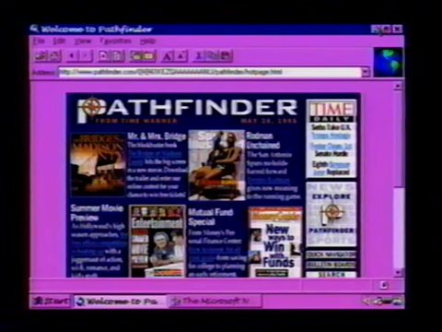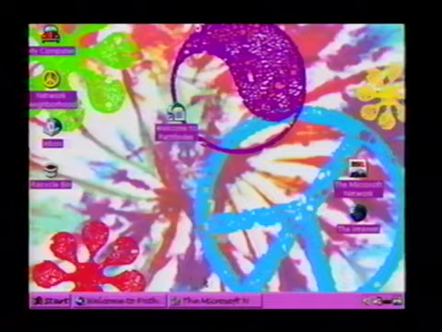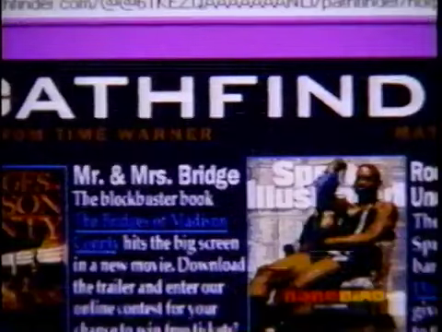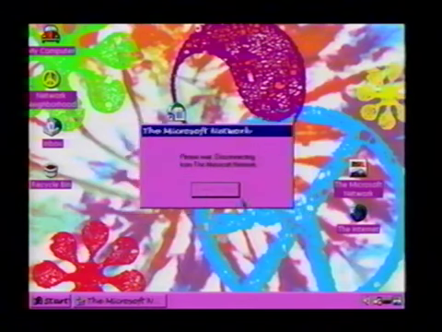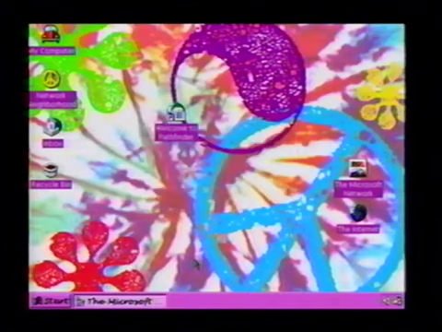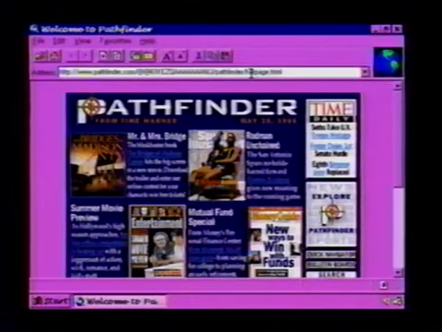And if I minimize this page, you can see that there is this shortcut to the Pathfinder. Actually, I can go ahead and close this, and MSN will ask me if I want to disconnect, so I say yes, and it will disconnect from the network. The next time I want to use that page, I can simply double-click on it, and it will behave like any other shortcut in Windows 95.